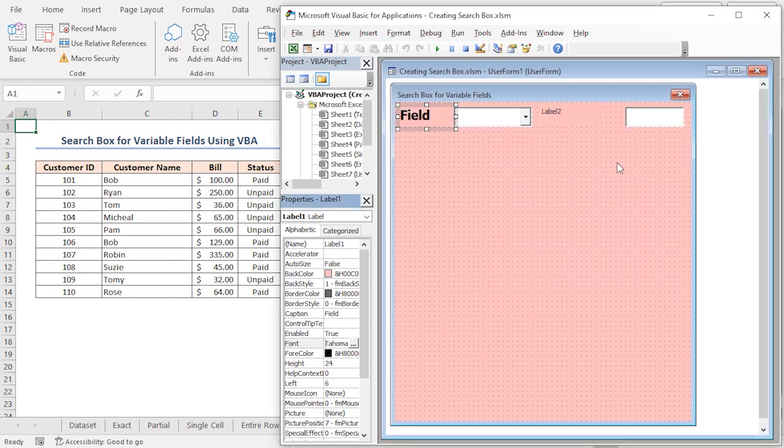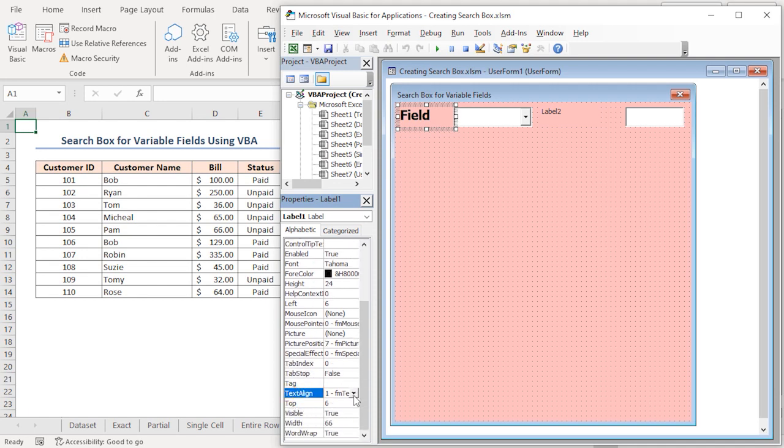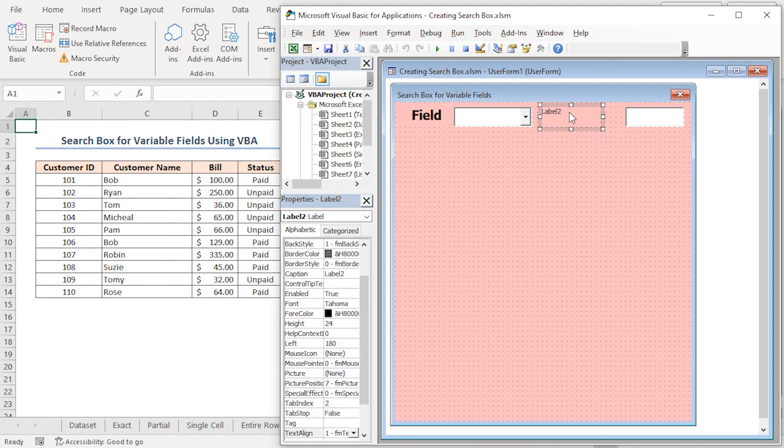Now I'll change TextAlign. Here search for TextAlign and here it is. Click on the drop-down option for TextAlign. Select fmTextAlignCenter from the drop-down menu. Here you can see the caption is center aligned. Now change the caption of Label2 in the same way. I'll change mine to Search For.